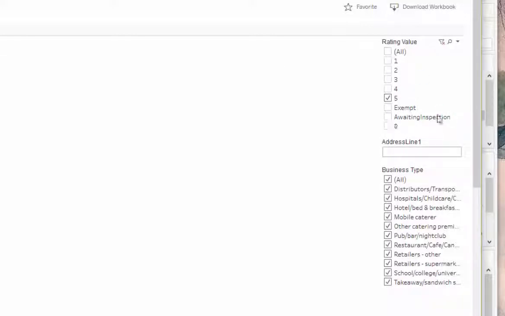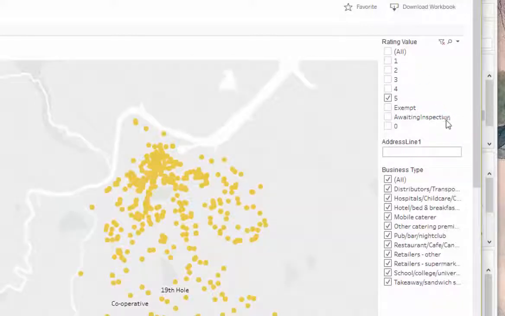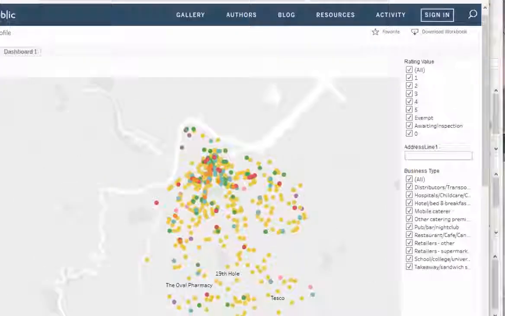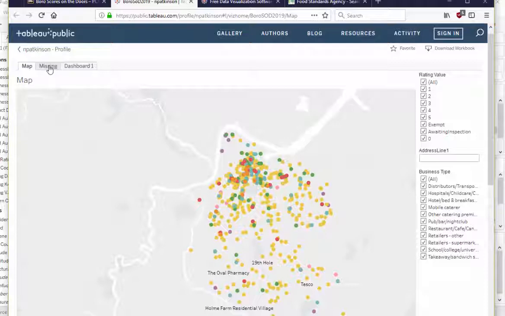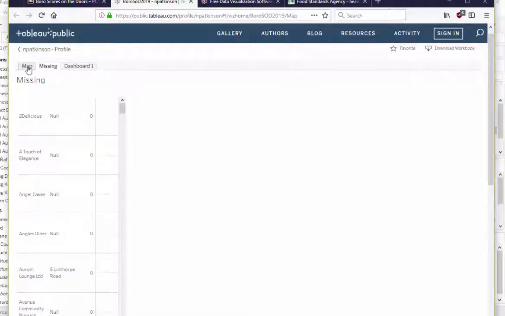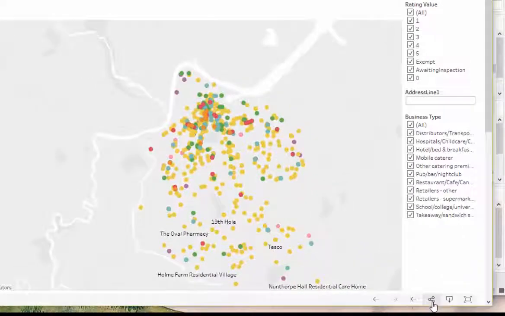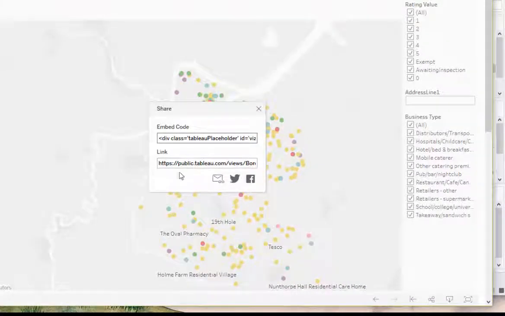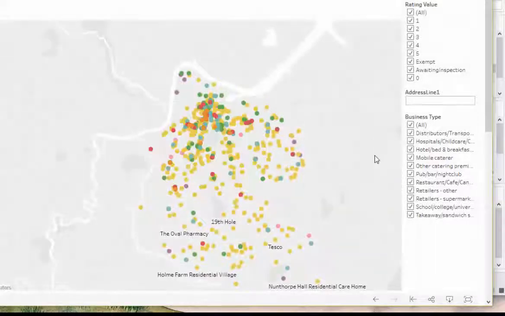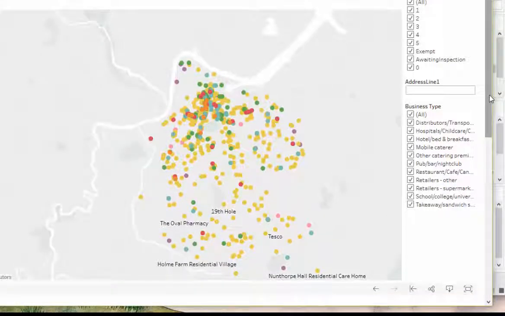So you can do the usual things you can do in Tableau Public. You can look at the top scoring ones, for example. Lots and lots of top scoring ones. The various tabs are in this little tab dialog up here, so we can click through to Missing, and go back to Map. If you want to share, you click on that button. It'll give you the embed code if you're going to put it in a website or a blog, or just the link. So you could open this from a presentation, for example, and you'll be able to go through the data. Okay, so there we are. That completes that.